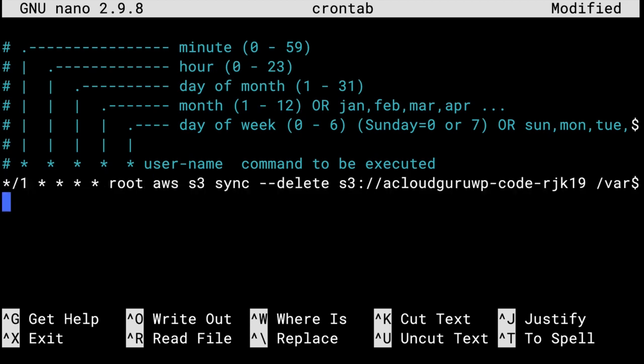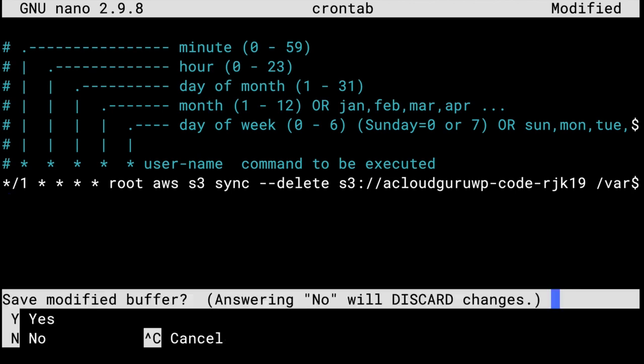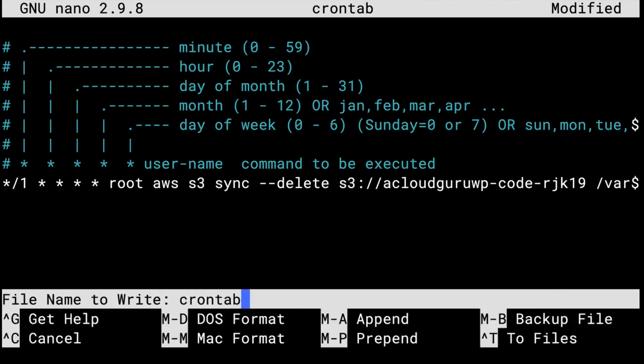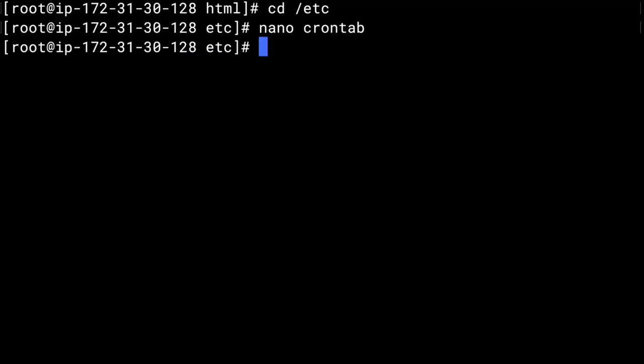So it's going to look for any changes in S3, and then it's going to go ahead and essentially download those changes. If we've deleted files in S3, it'll also delete the files from our EC2 instance. That's the sync command, and that's why we use the delete marker. So let's go ahead and hit Control X. If you want to save, just hit yes, and then hit enter, and that has saved your crontab.